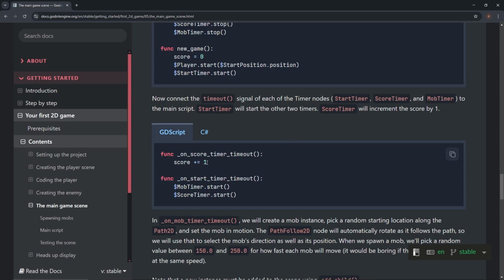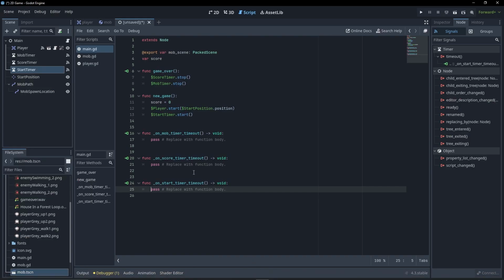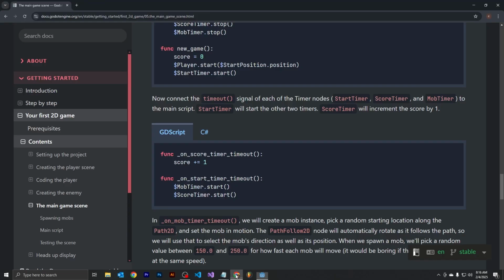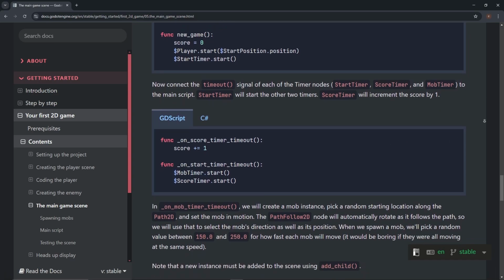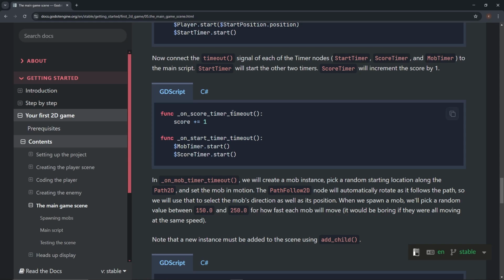And then we're going to add this to score timer and this to start timer. So let's take this, go over here, score timer, start timer. Let's select all of 25 up to 20 and drop this off like this. All right. So now this is how this stuff looks. Let's come back over here and look at it. All right. So the score timer is going to be incremented by a score of 1 right there. Yeah. And then start timer is going to start the other 2 timers. The start timer is going to start mob timer and score timer. Okay. That makes sense. All right.